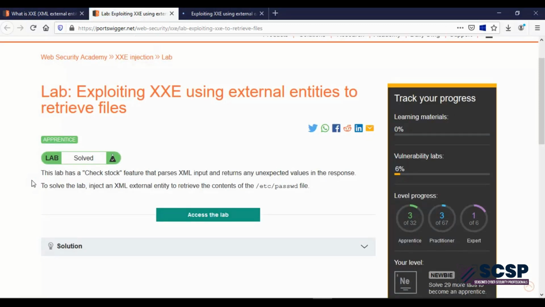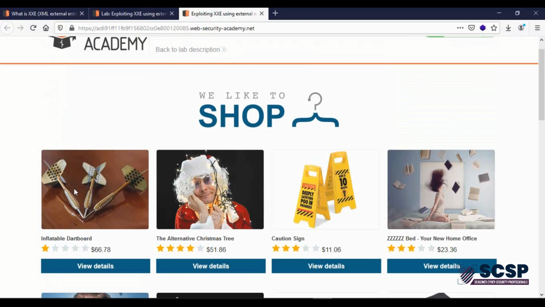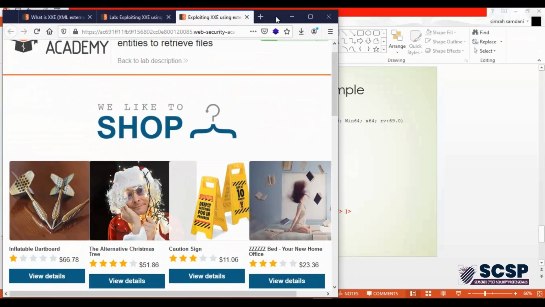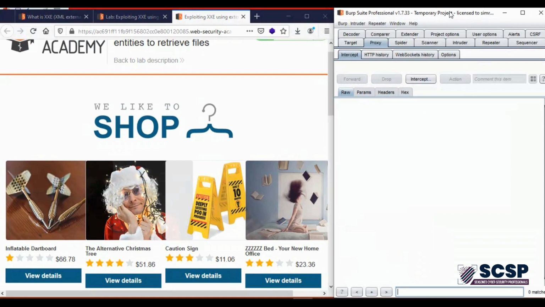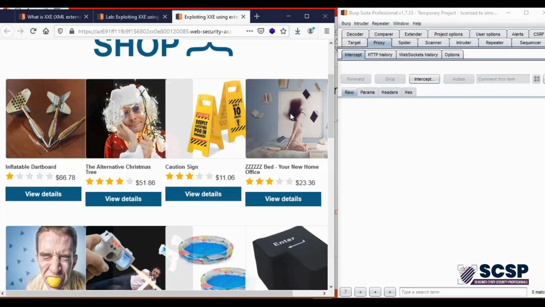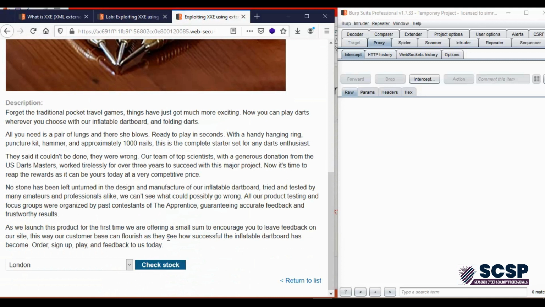You can see here that this lab has a check stock feature that parses XML input, and from that you have to retrieve the contents of etc passwd. So I've just accessed the lab over here, and let me just open Burp Suite on the side here. There we go. Now I have not turned on the proxy just yet. We'll just go to view details, and you can see here we have the check stock button.